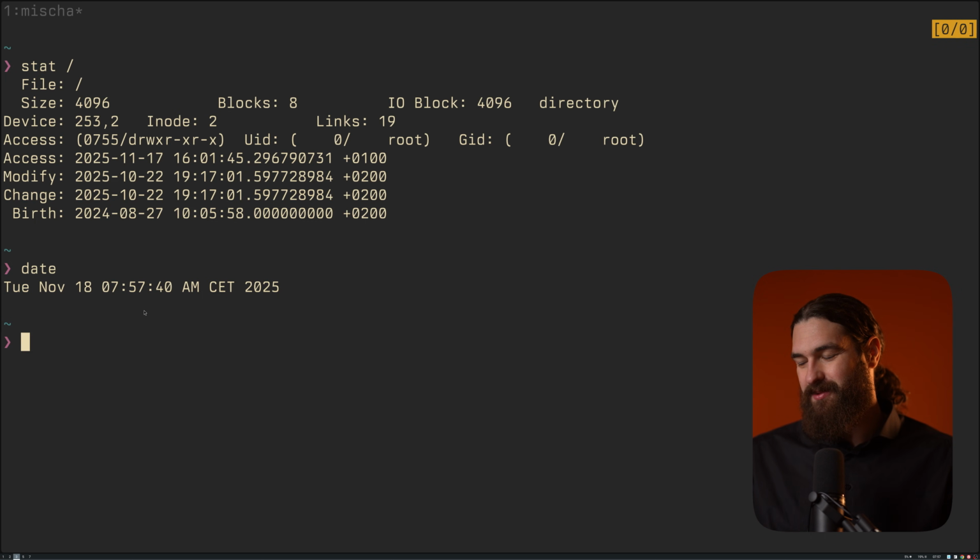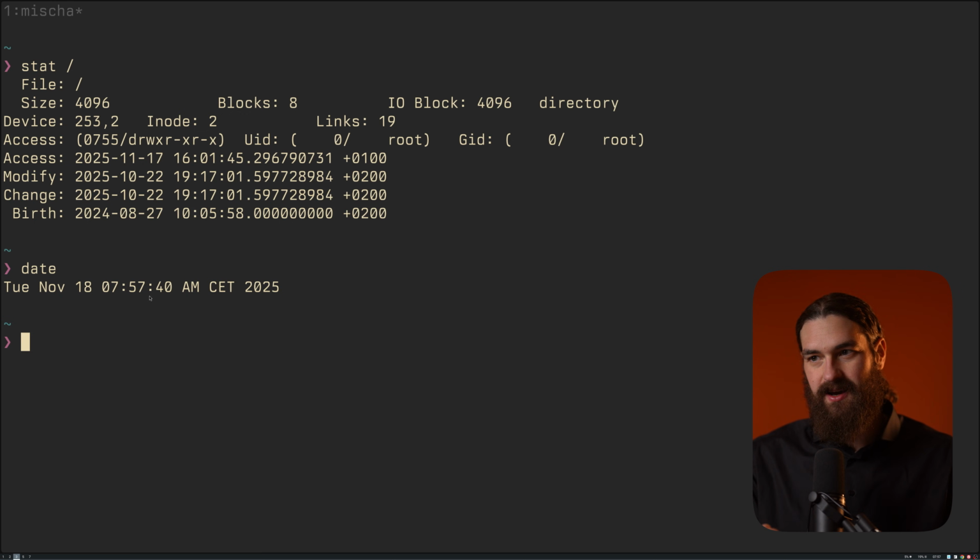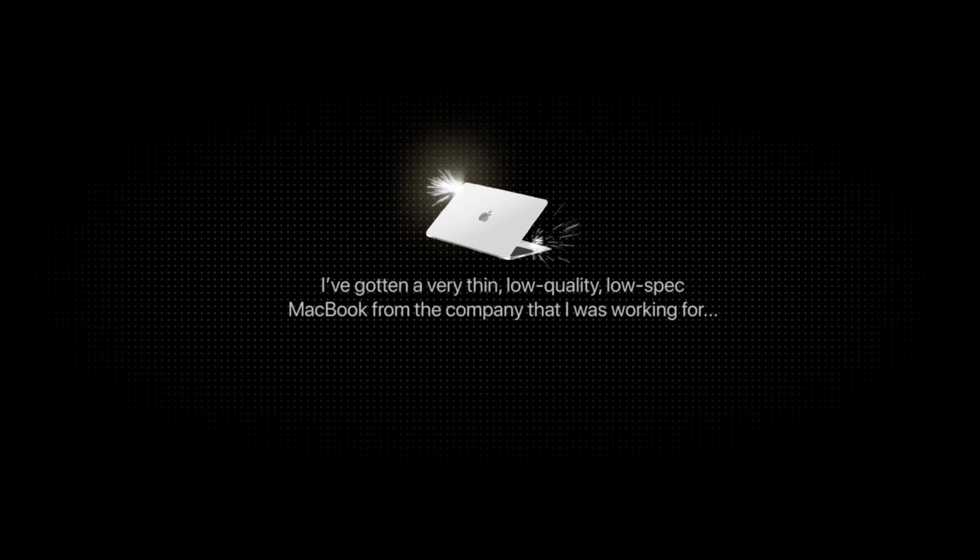So a little bit over a year I've been running this, and I'll tell you also the story why I built this system in the first place. When I started my DevOps engineering journey, I got a very thin, low quality, low spec MacBook from the company that I was working for, and that didn't really work out very well. I mean, it worked, but I couldn't really run containers or anything. So I decided to switch to Linux then.